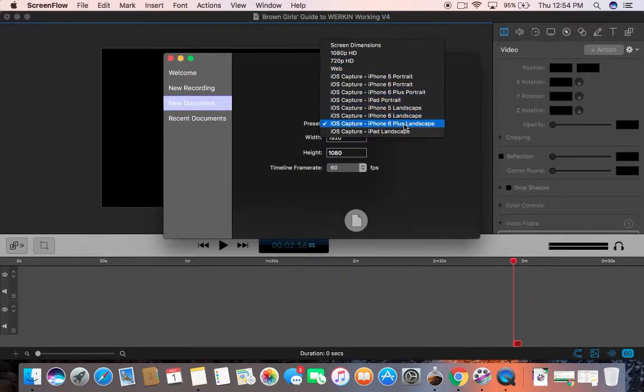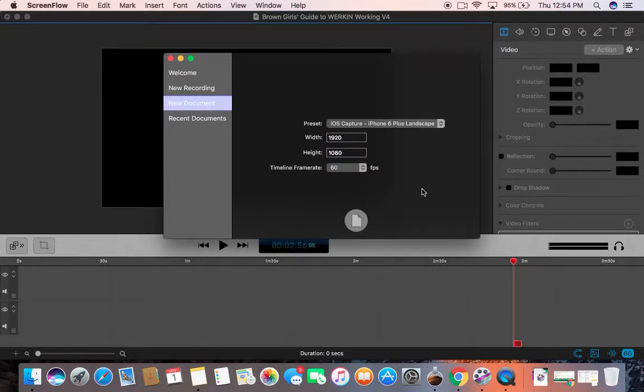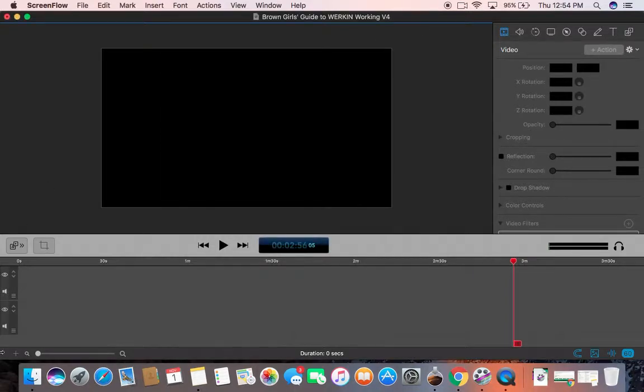You can do different screen dimensions or whatever. Again, mine is set to the iOS Capture 6 Plus landscape. So I don't need this because I already have one open, but I just wanted to show you how I got here. And once you do that, you'll press this button here. It looks like a little document, and that will get you started.